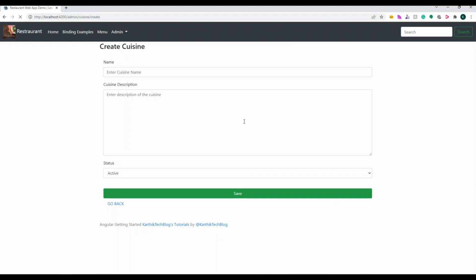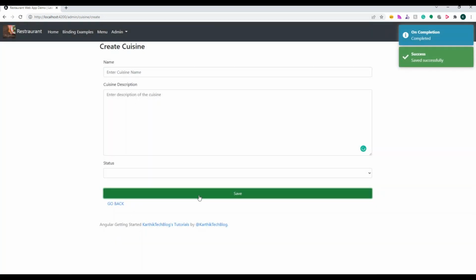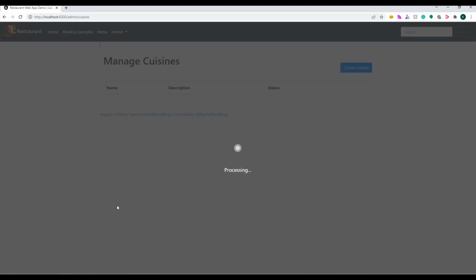So let's go back to UI, create a quick cuisine, and let's see how this flow works. I'm going to create a cuisine called Italian, copy paste some description. Okay, so let me copy paste some description here quickly, and we are going to hit on save. It's processing, it's something wrong. Let's take a look at what is wrong. Okay, so it could be the same thing, so that's why we got an error. So let's click on save. Right now it is successfully completed.